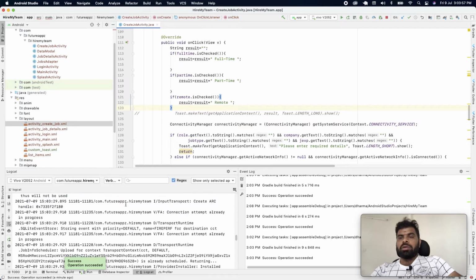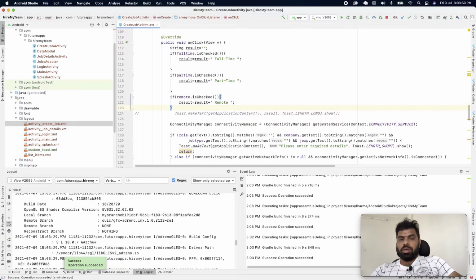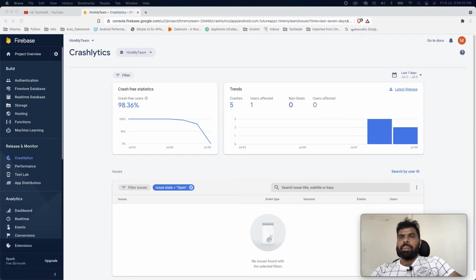Android app, some metrics also. Let me show you in Crashlytics itself. Let me refresh it.